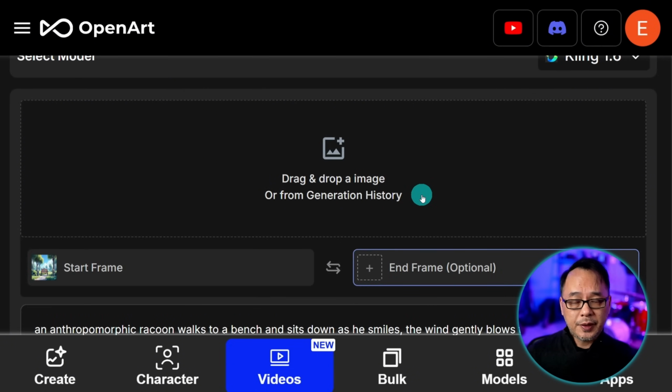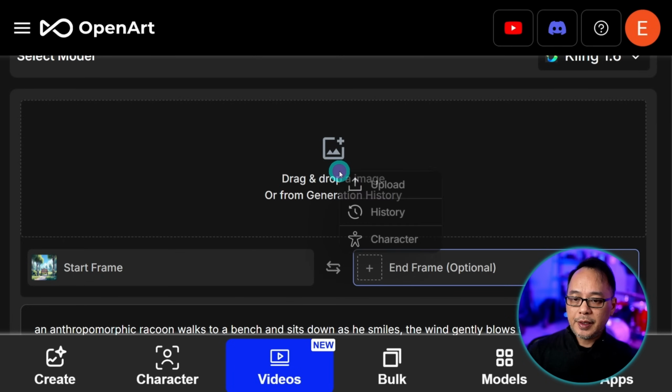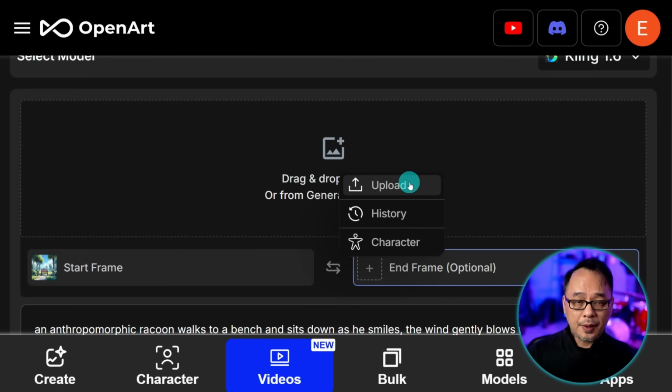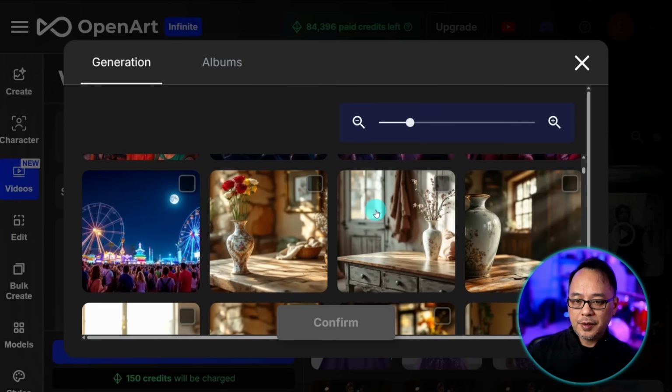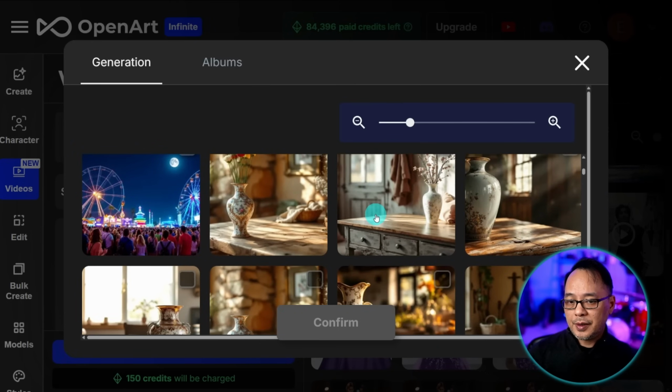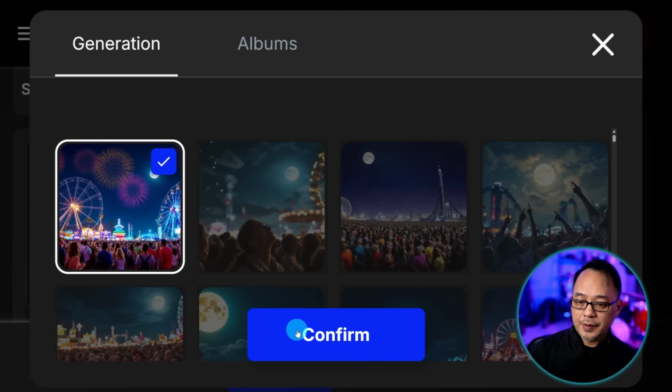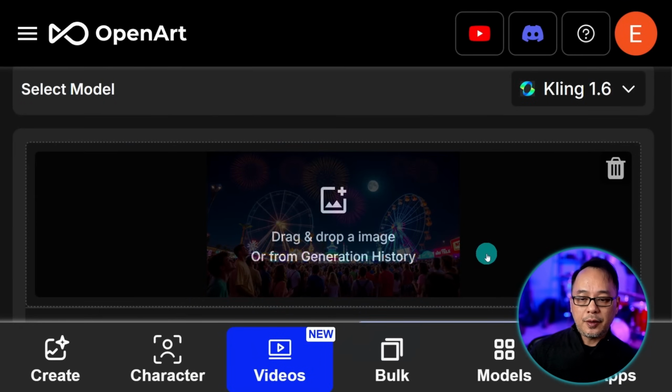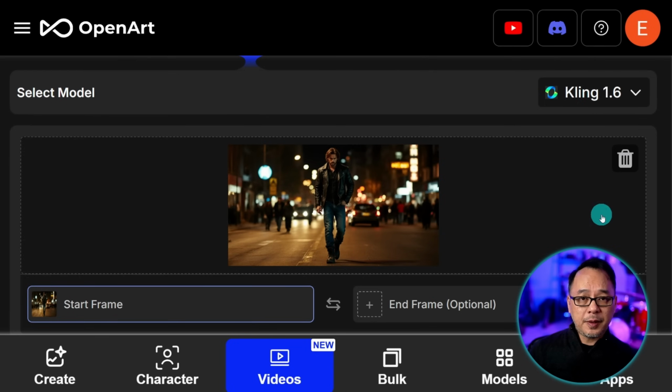There's a few ways you could bring in your image. If you click on this area here, it'll give you an option to upload it from your local computer. But even better, to make it more handy, there's this history tab. If you click on that, you can pick any image from your generation history. And all you have to do is click on the image, click on confirm, and it's going to import it into this area. So I've imported this image that was generated based on the same prompt that we just looked at. And you'll notice start and end frame here. We'll get back to that in a second.